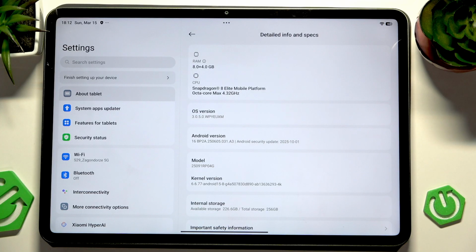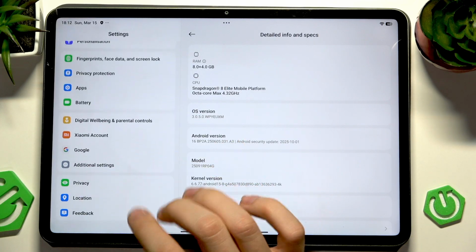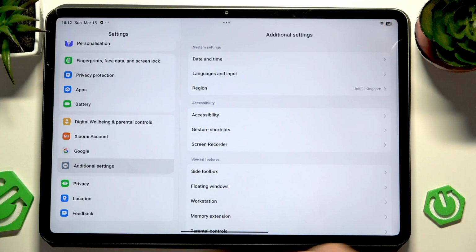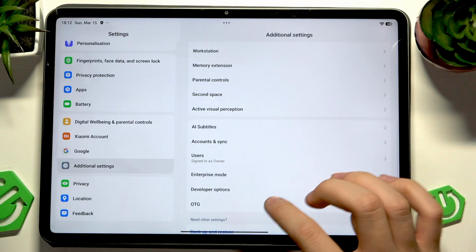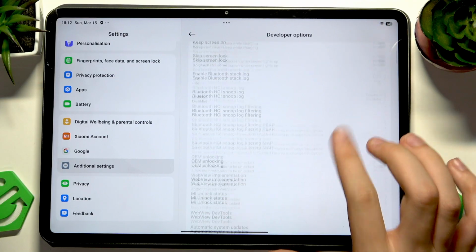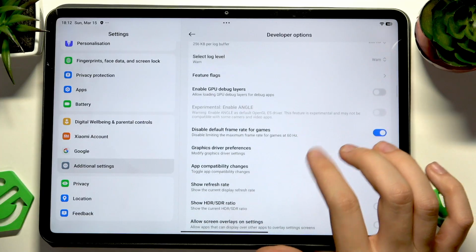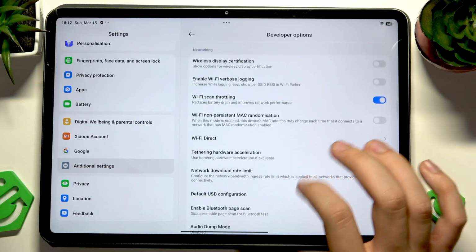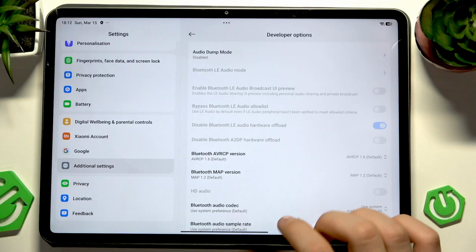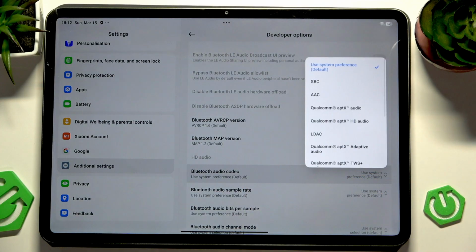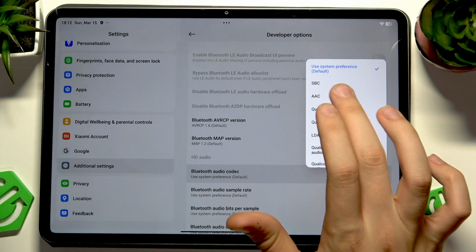So after that, scroll all the way down here, open additional settings, and here tap developer options. Scroll down here till you see networking and Bluetooth settings. We are here. As you can see, here we have Bluetooth audio codec. Tap it, and even though the system preference is mostly correct, select AAC.